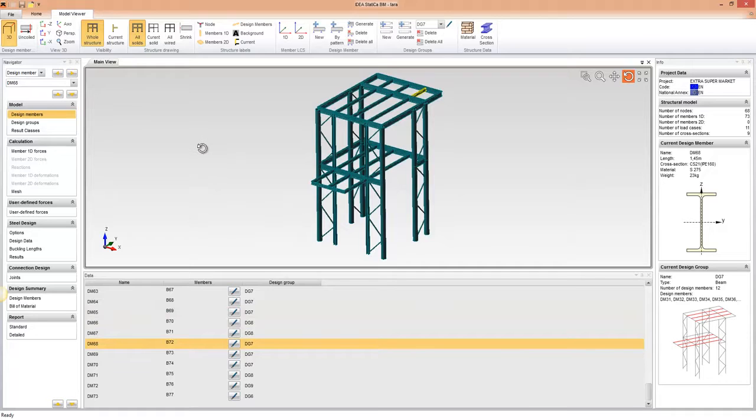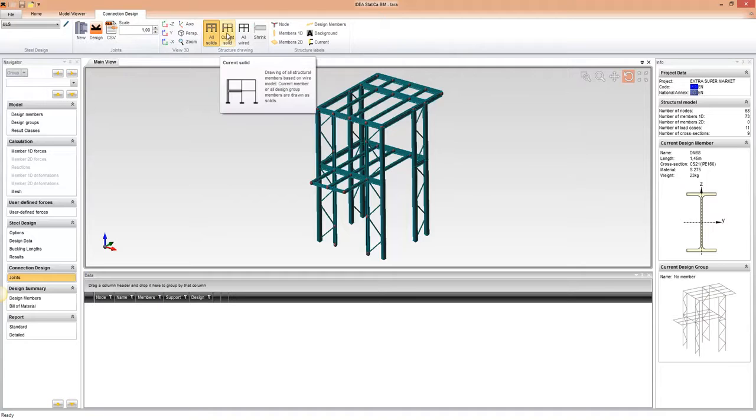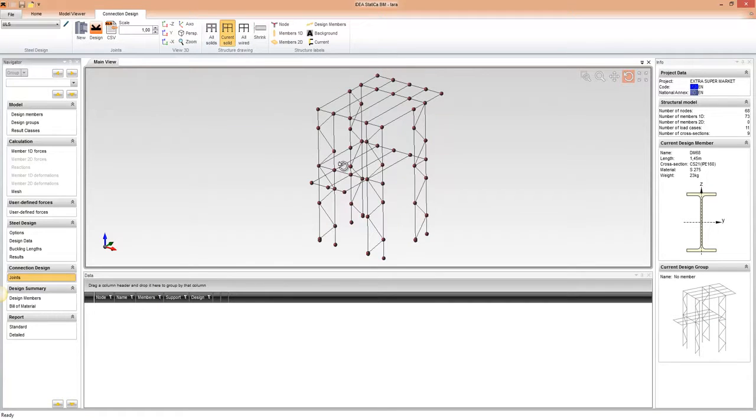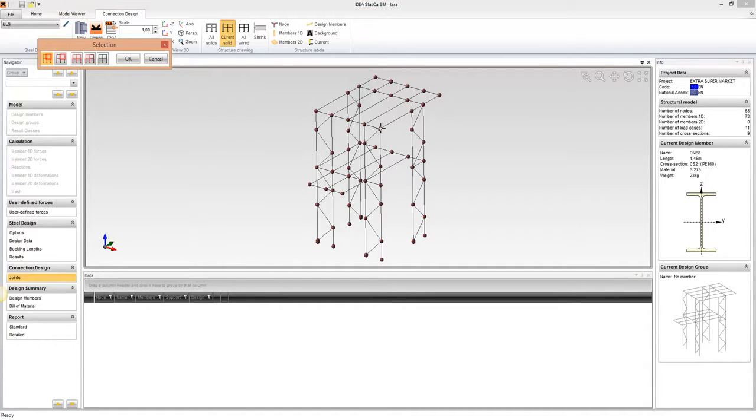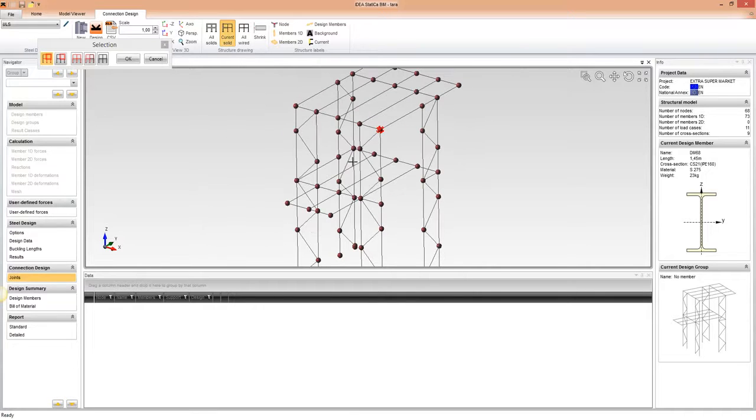So for the design of the connections, we are going to Connection design and joints. And I'm going to deselect all solids so that we have a better visualization of the nodes that have been imported. And now we can make a selection of the nodes that we want to design in IDEA connection. So for this example, I will choose two nodes. So I'm going to New, and I'm going to choose this one and this one. So I'll click OK.